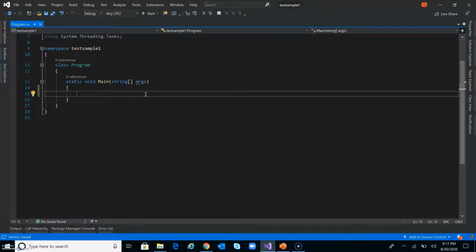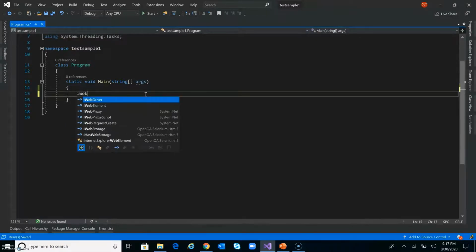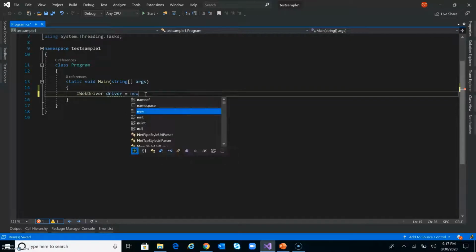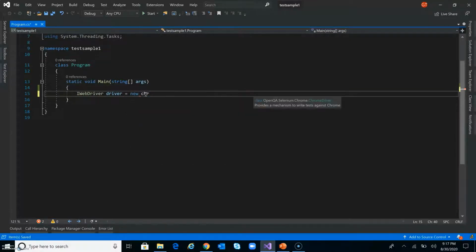So for that, first we need to initialize the Chrome browser. So I will initialize the Chrome browser: IWebDriver driver equal to new ChromeDriver. So this initializes the Chrome browser.